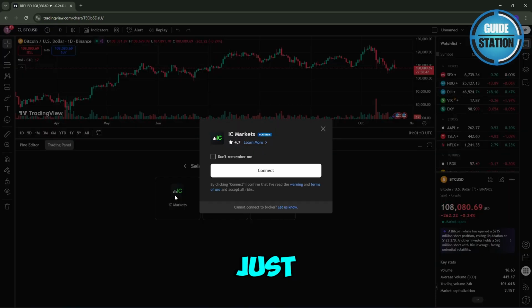And from here, just hit Connect and you'll be redirected to the IC Markets login page. Just sign in using your email and password and confirm the connection. Once that's done, you'll be connected. You can now place, manage, and close trades directly inside TradingView using your IC Markets account. And that's it. You're ready to trade smarter and faster on TradingView.